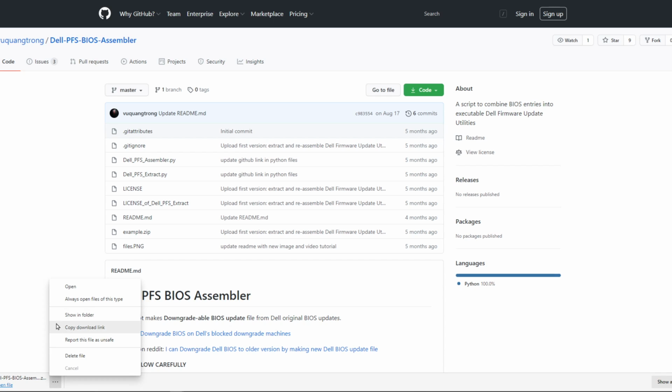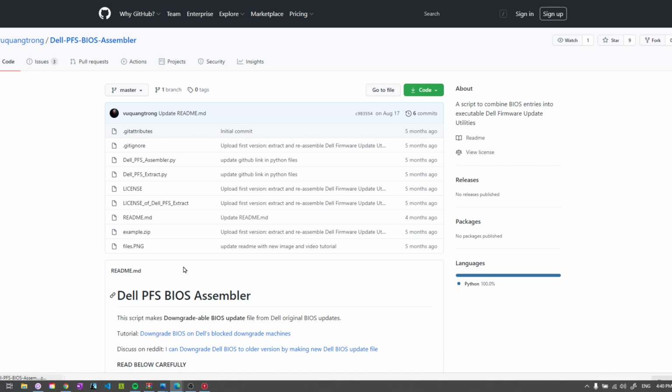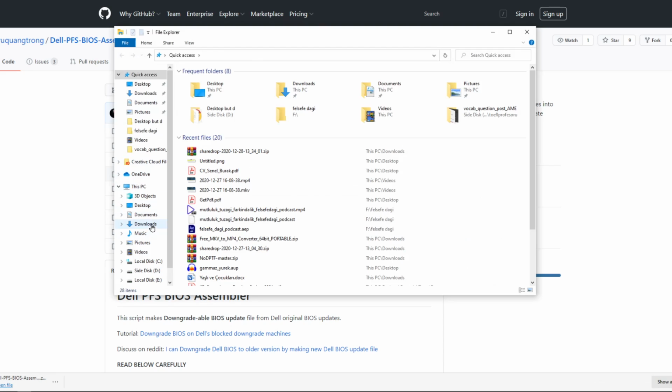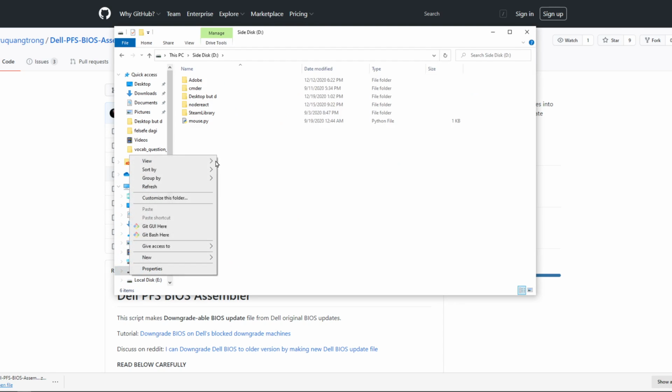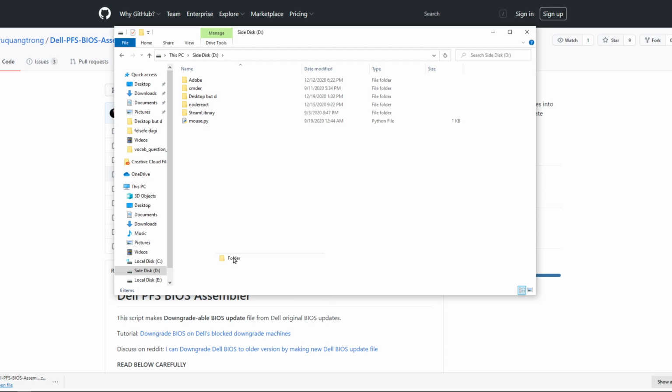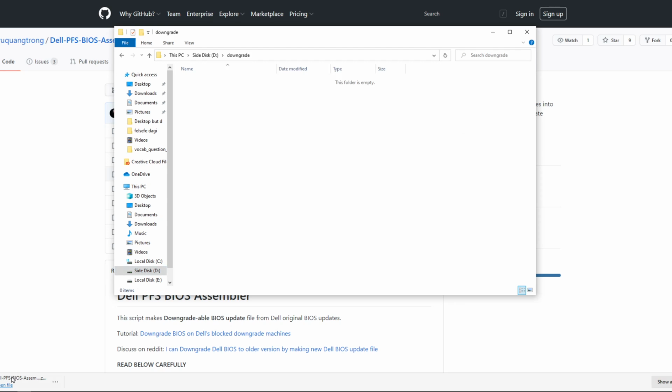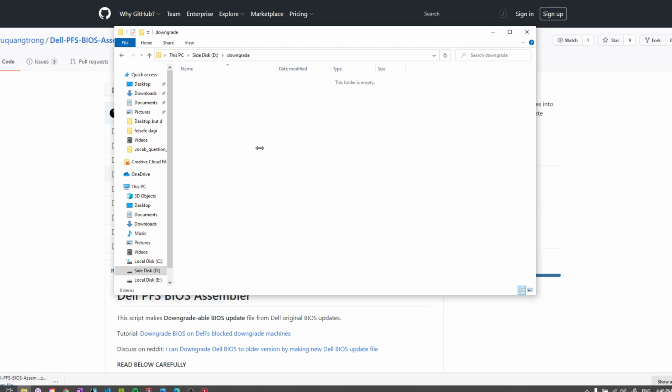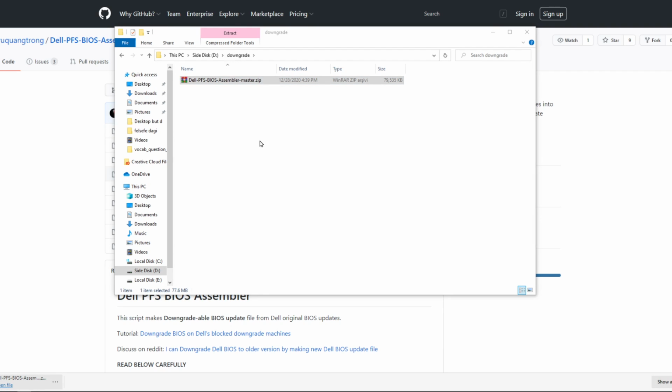I'm just going to go to D here and then create a folder. It doesn't matter where you create this folder, really, as long as you know where it is. I'm going to create it here and call it downgrade, because this is what we're doing. Then I'm basically going to put this zip inside that folder. When you do that, you're done with step 2.